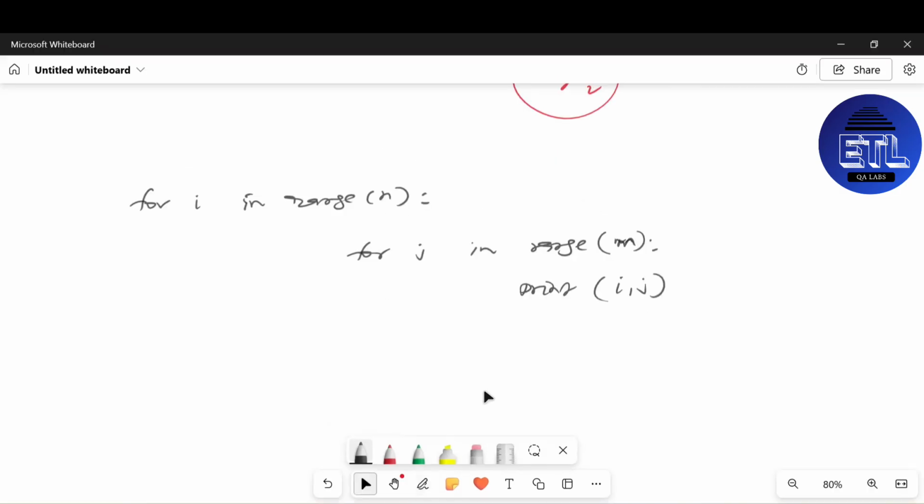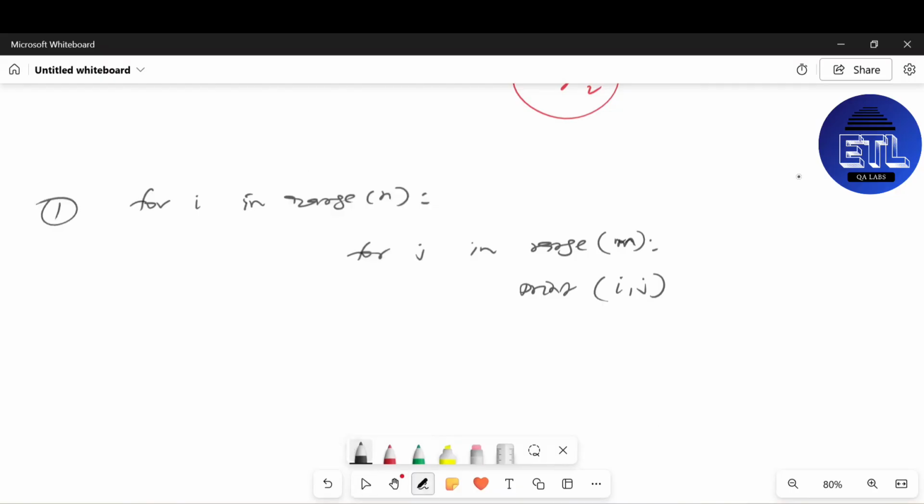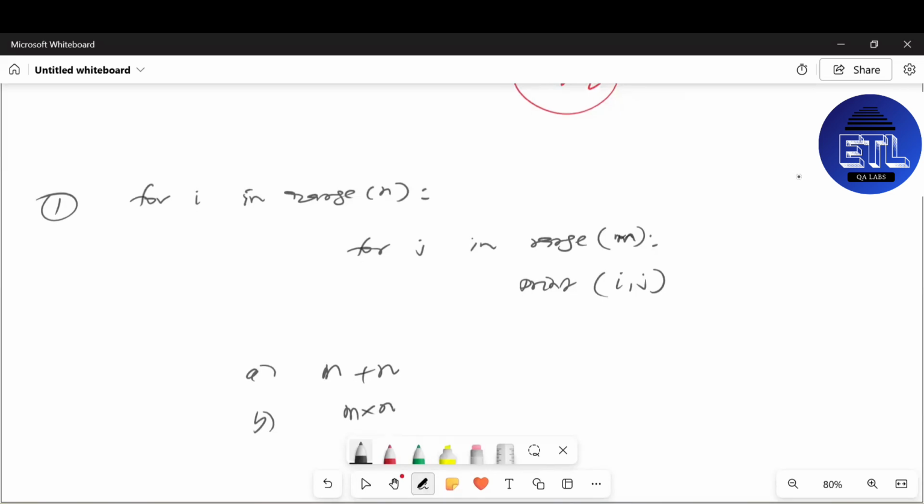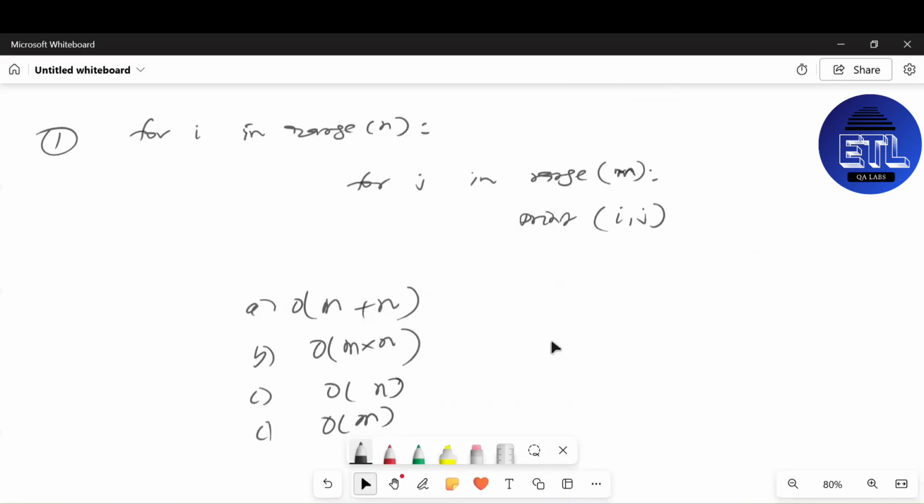Fine. Tell me what is the time complexity that you can find here. What is the time complexity here? Is it m plus n? I will give you some options. A, m plus n. B, m into n. C, order of n. All of them are order, because I'm asking big O notation. D, order of m. What do you guys think? I want you to pick A, B, C, or D. What do you guys think? If you are saying B, you are right.